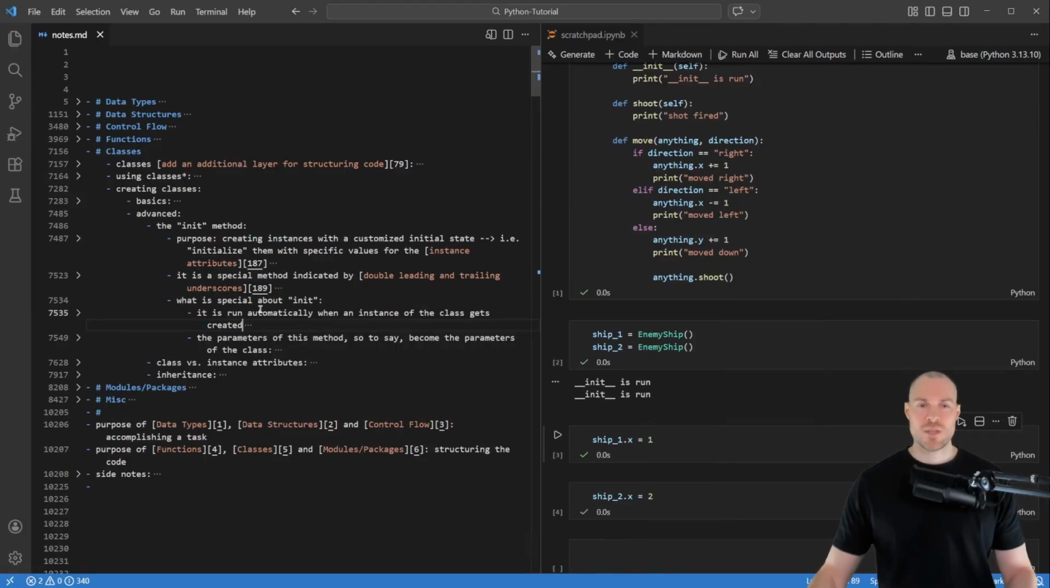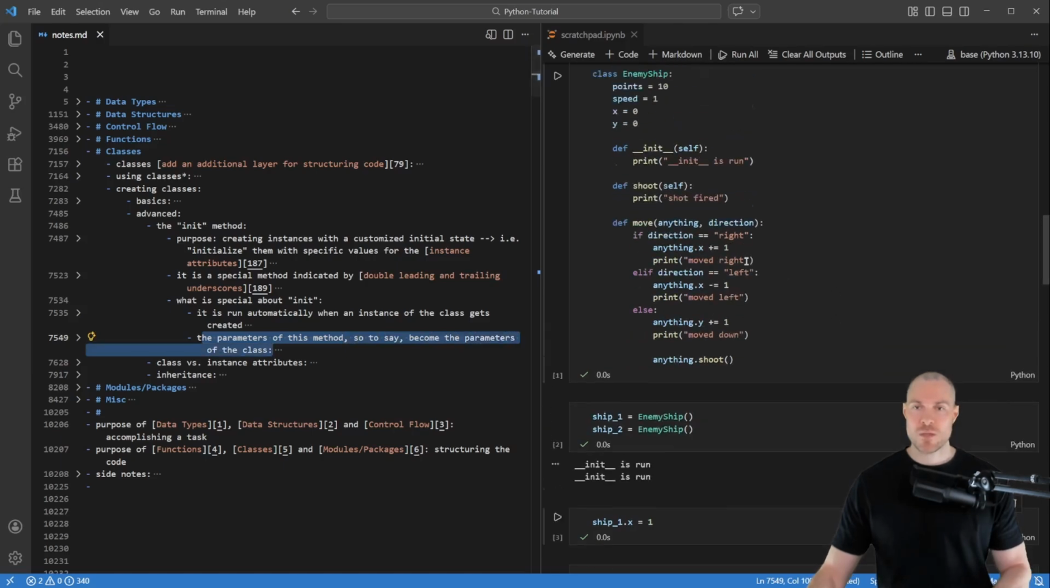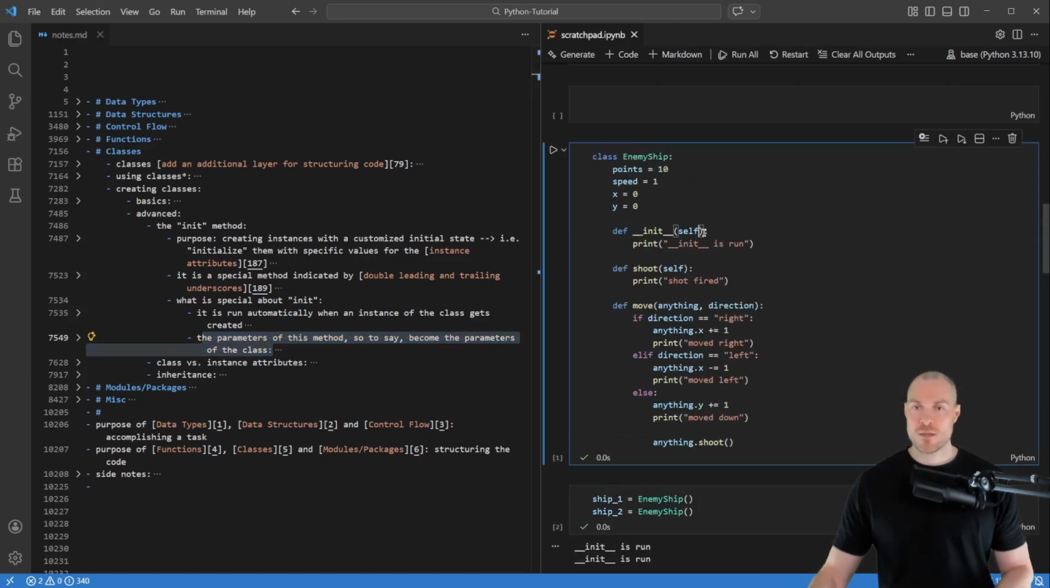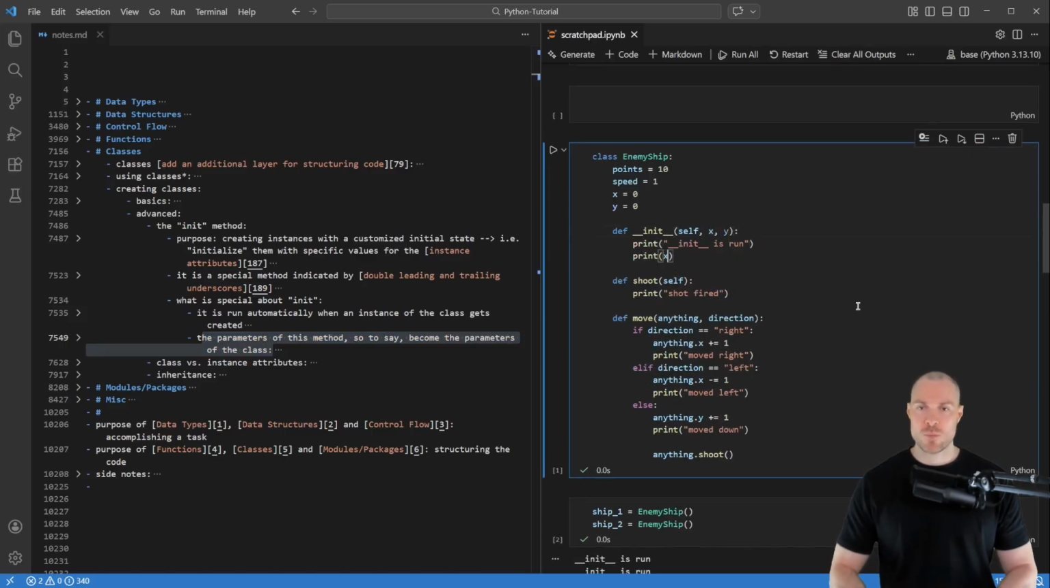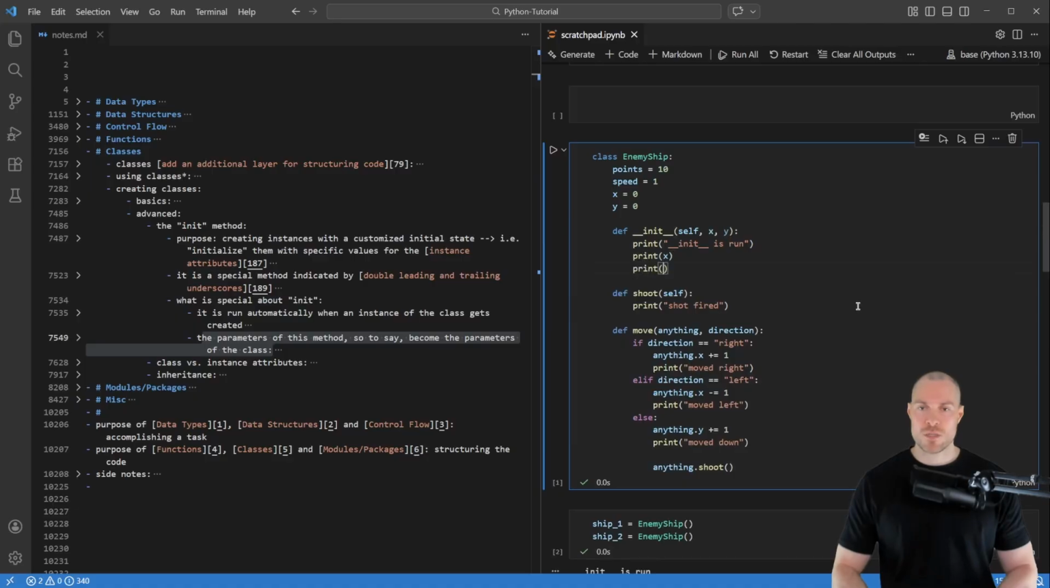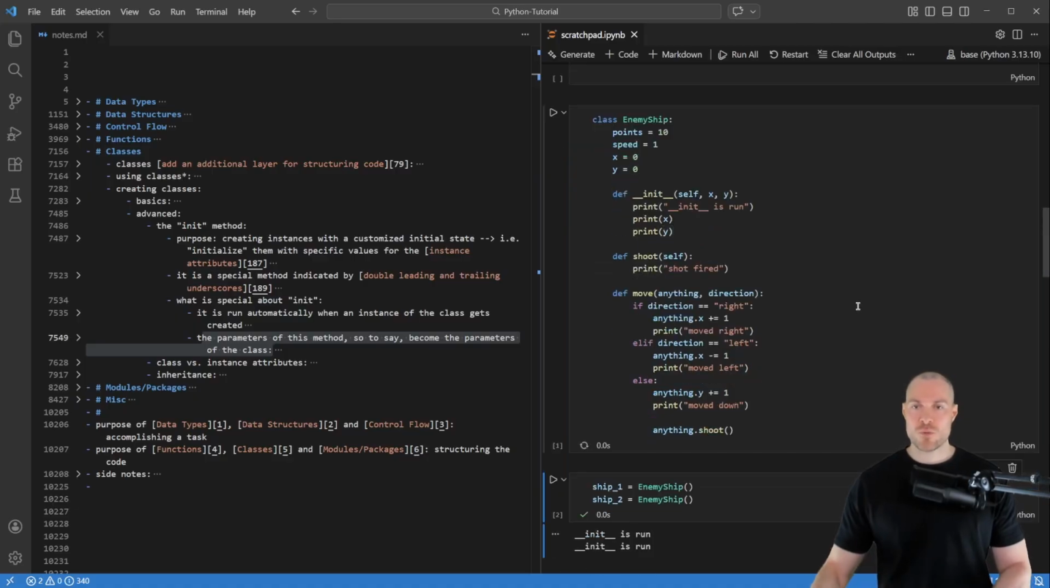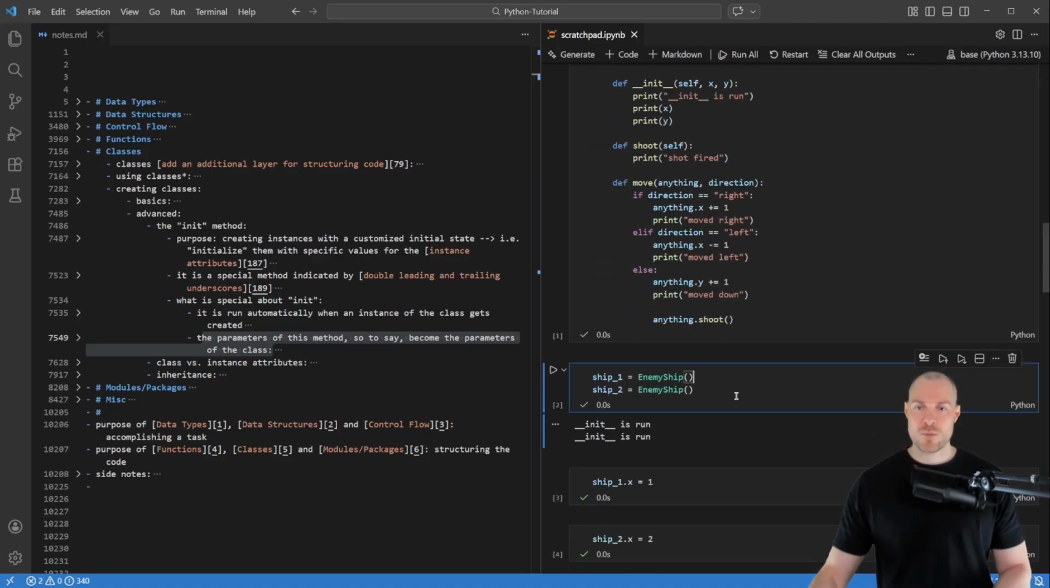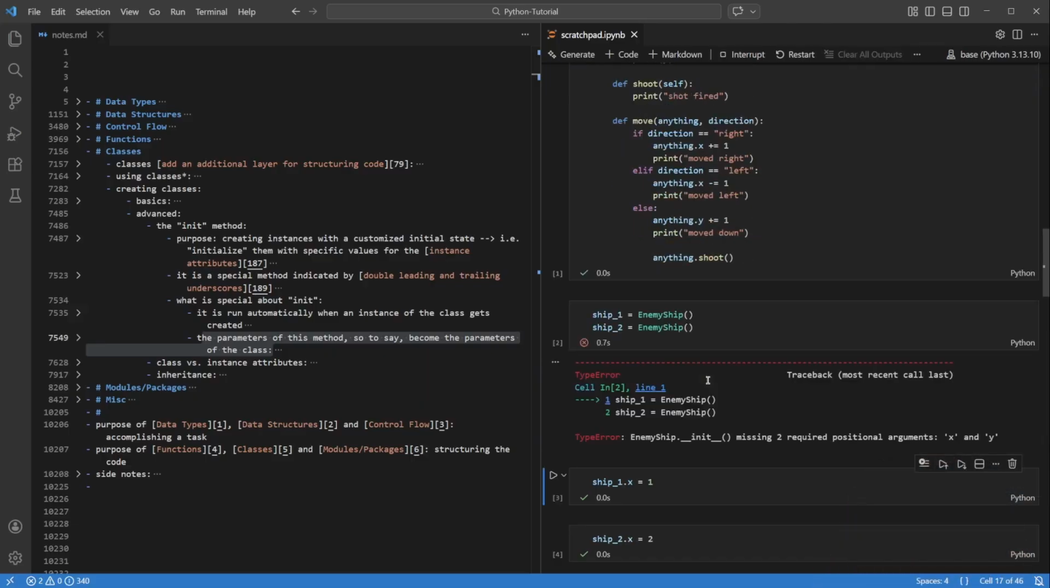And then the next thing that is special about init is that the parameters of this method, so to say, become the parameters of the class. So to show that, let's add here some parameters. So let's simply add here an x and a y. And then let's also print out those parameters. So let's say print x and then print y. And now if we try to initialize our instances here, then you can see that we now get this error because the init method here is missing two required positional arguments, x and y.